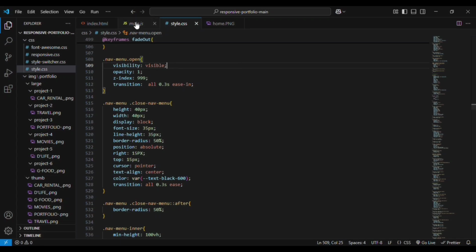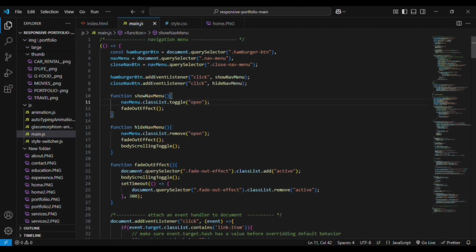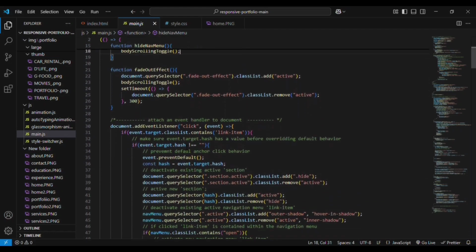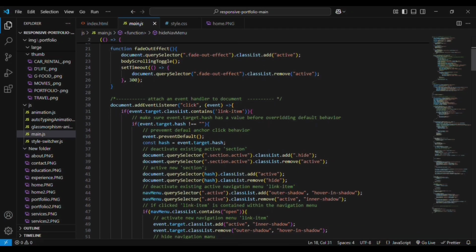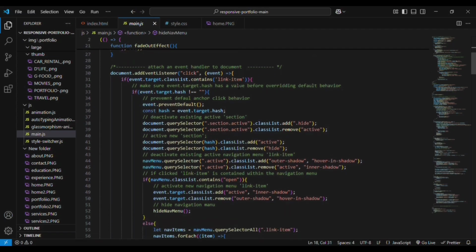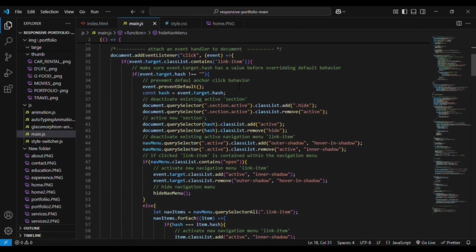And if you click on the close nav button, then the hide nav menu function will be activated, and the open class will be removed from the nav menu, and the fade out effect will take place, and body scrolling is restored. The navbar will disappear, and we will come back to the starting page. The fade out effect is added to the section, and the nav menu will disappear, and we will get the main section that we are presenting.